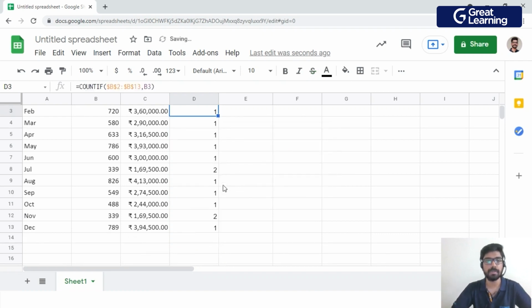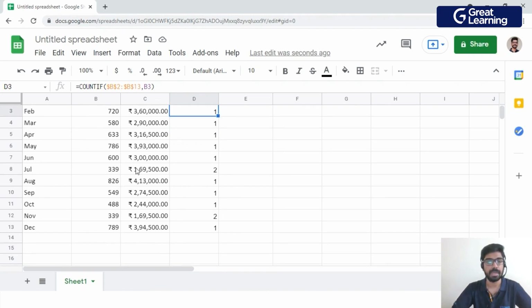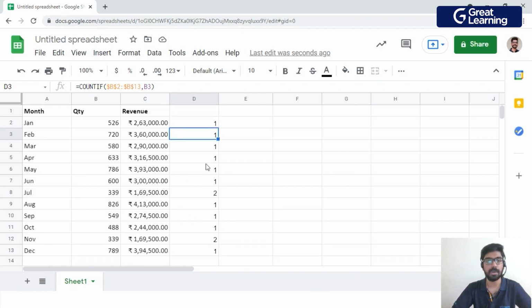So all the ones show that those data are unique, and all the twos show that it is not unique, it is repeating in the selected cells. So all these ones depict that these values don't repeat in any of the cells. When you come to 2, see 339. See, here is also 339. So 339 appears 2 times, and all the rest of the values are appearing only 1 time.